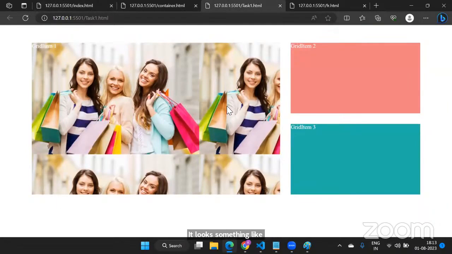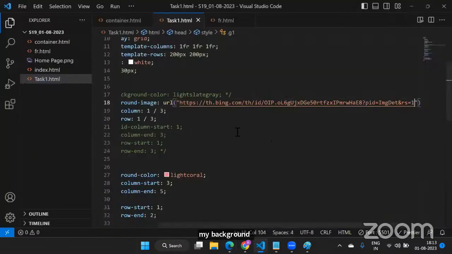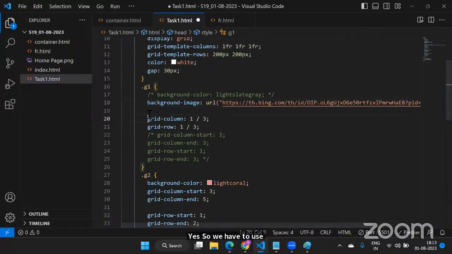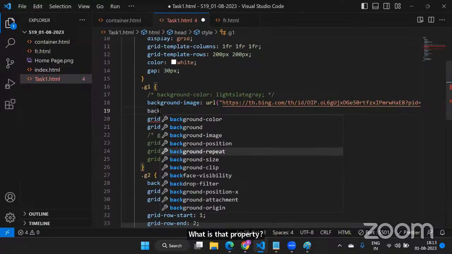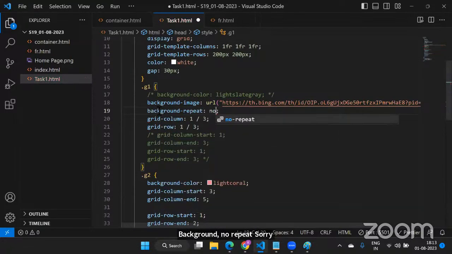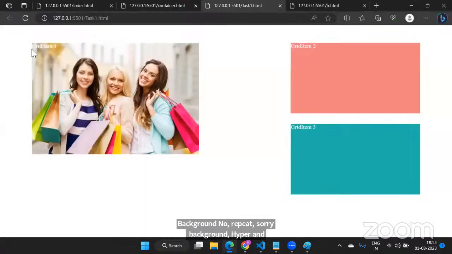Now see here, the background image is repeating, right? How to stop the repeating of our background image? I don't want to repeat my background image. So we have to use, what is that property? Background, sorry, background-repeat. The value should be no-repeat. Now my image is not repeating.